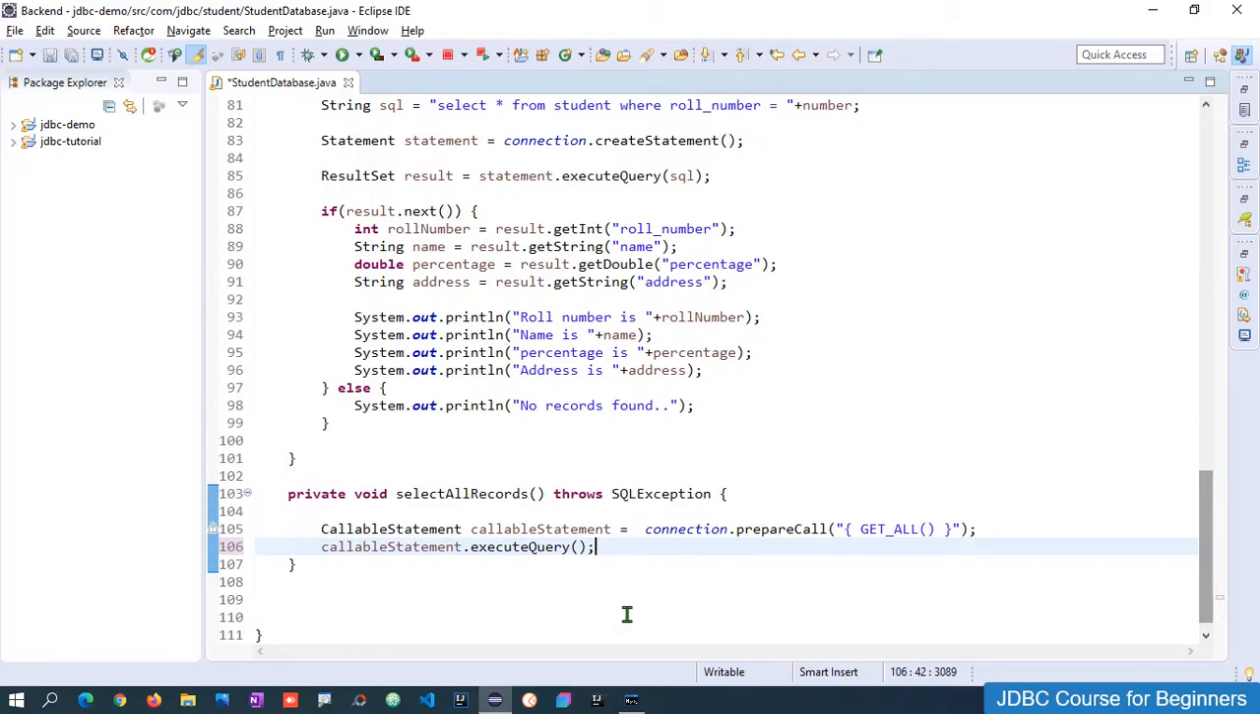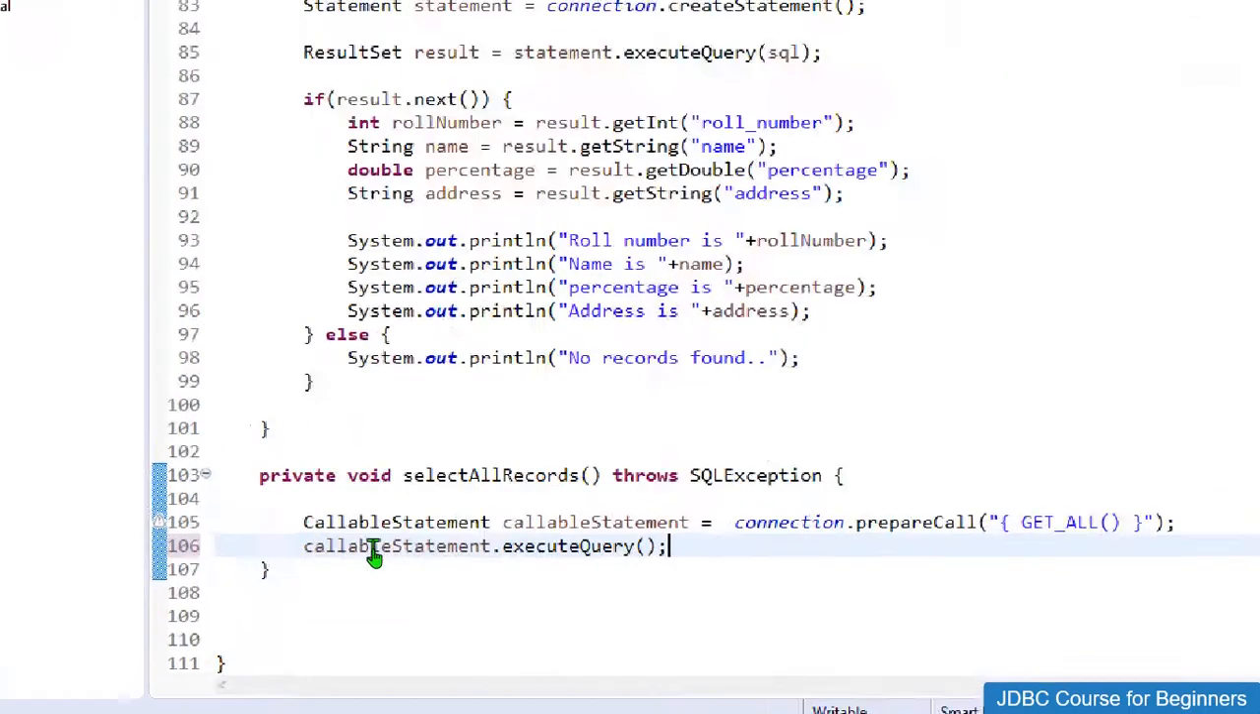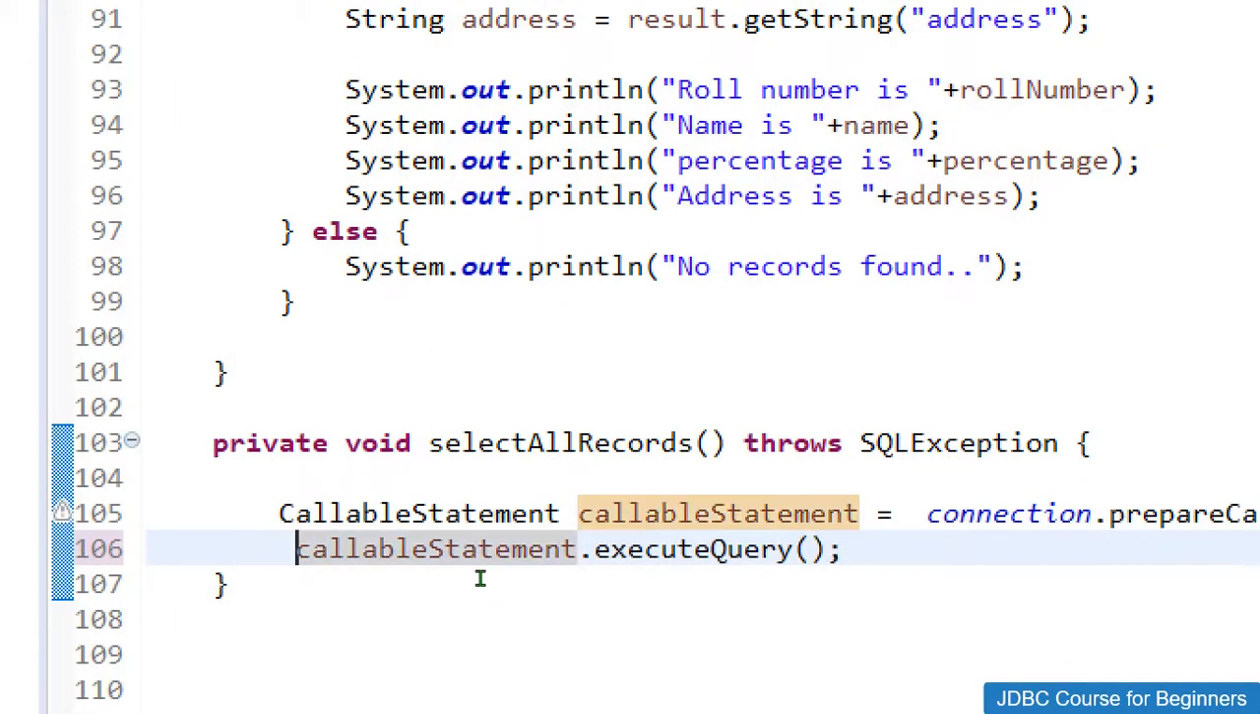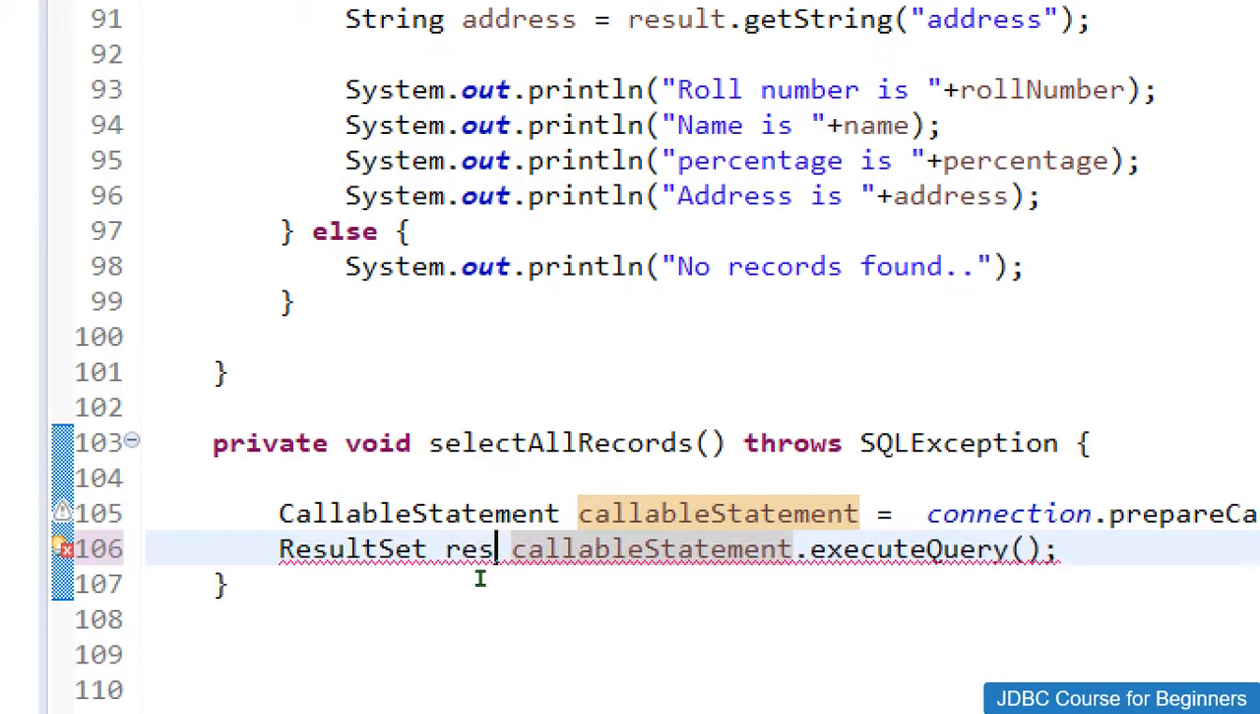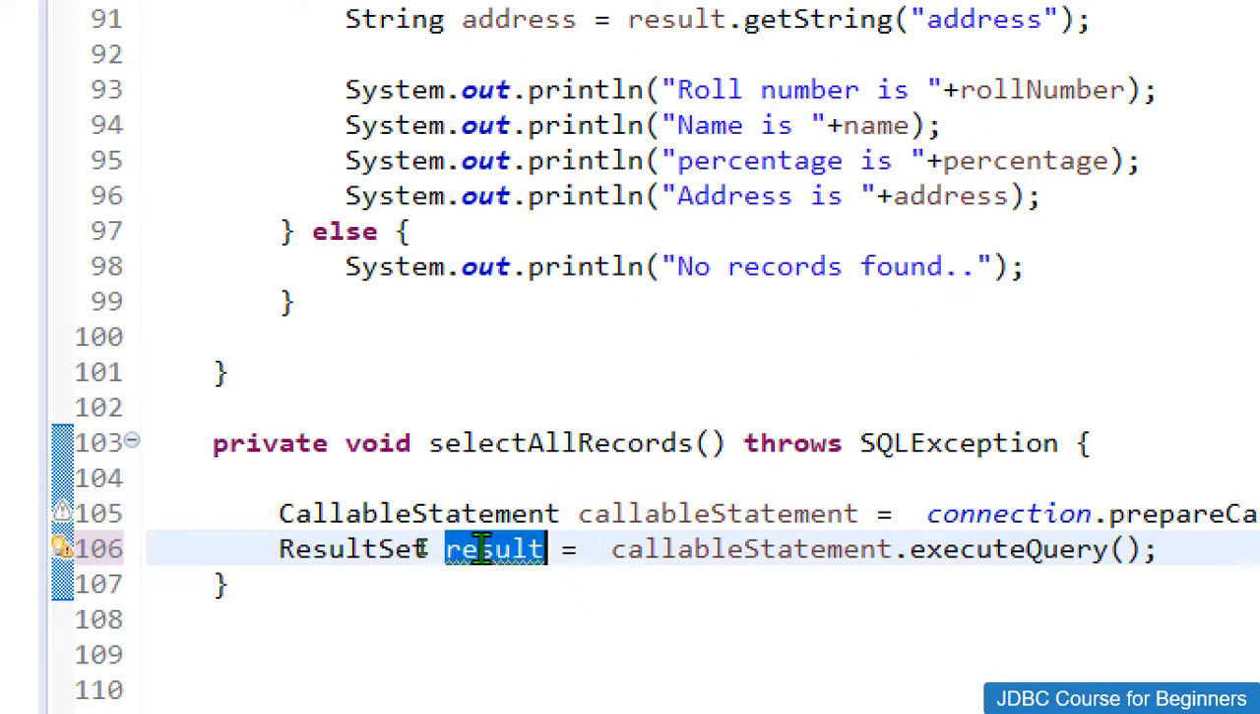So as of now I have just a select operation, so I'll go for execute query, and that execute query will return me the result set. I'll store that result set into a ResultSet reference. ResultSet again comes from the java.sql package, and the name of my reference is result.